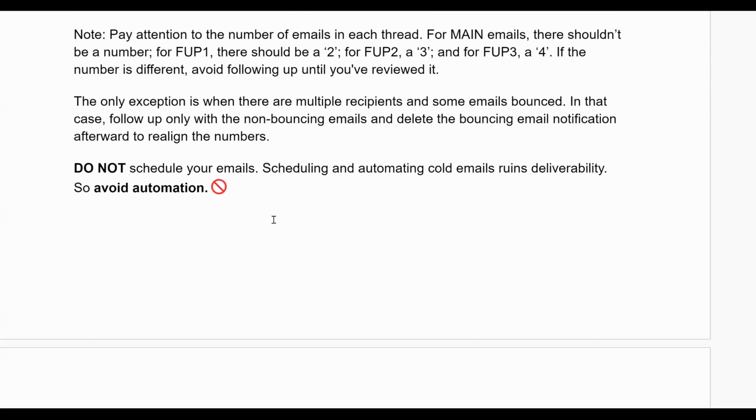Do not schedule your emails. Scheduling and automating cold emails ruins deliverability. So please avoid automation. I know the process can seem a bit difficult and time consuming, but trust me, after the first few days, when you are used to it, it won't take much time. It takes time, but it also gets you a lot of money. So stick to the plan. Don't try to integrate automation with this process, as it will ruin deliverability. So make sure you follow the exact same process we're outlining here.